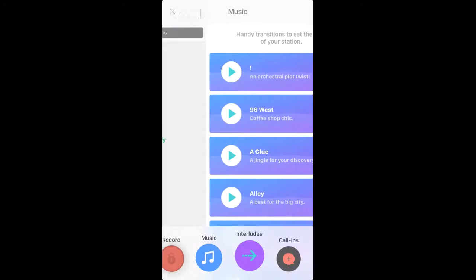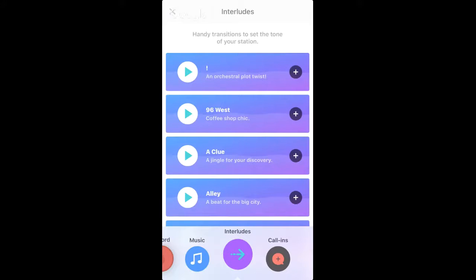Then there's also the option to add interludes. And these could be anything from just like a little gong sound, or somebody saying thank you, or a really quick clip. But a lot of them are music based and they're mostly instrumental.